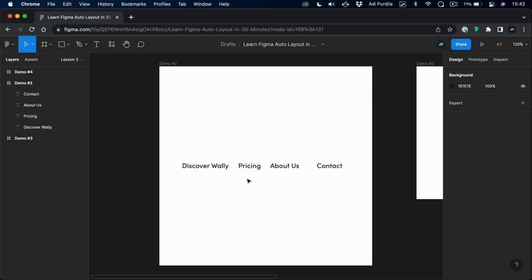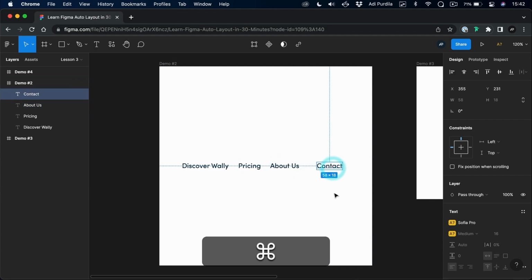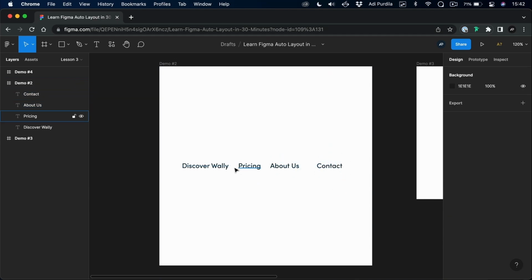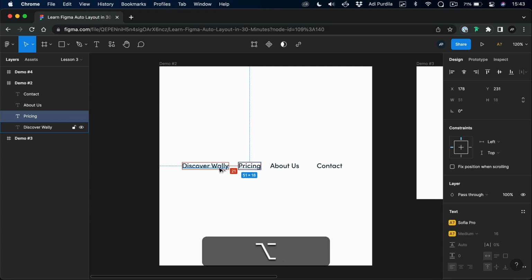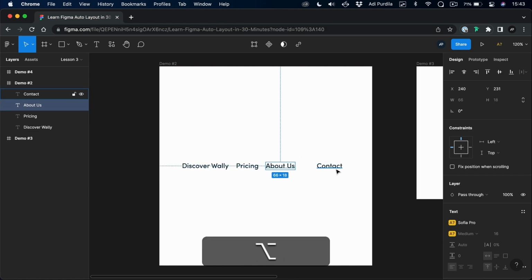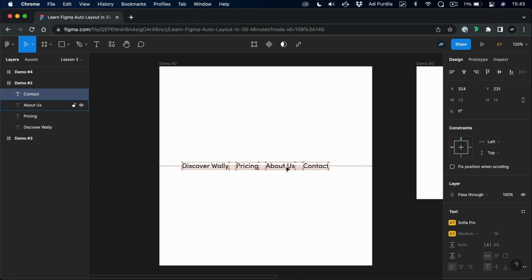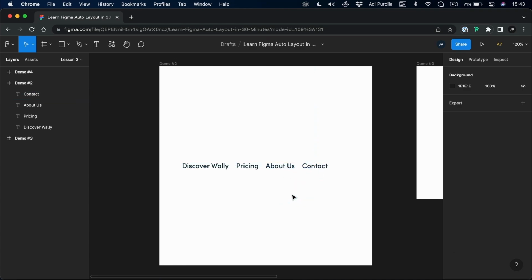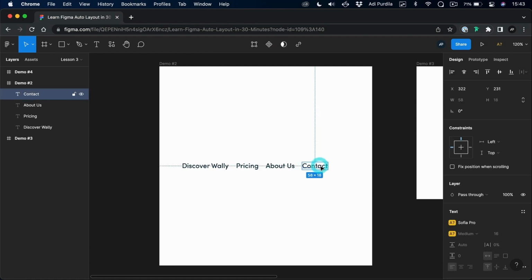Let's consider the following example. I have a simple menu, right, with 4 menu items. Now, to make sure that I have the same amount of spacing between these items, I can do it by hand, of course. I can select this one, measure the distance to the one on its left. And once I'm happy, I can move on to the 3rd one, do the same thing, and do the same thing here, right? And that works.